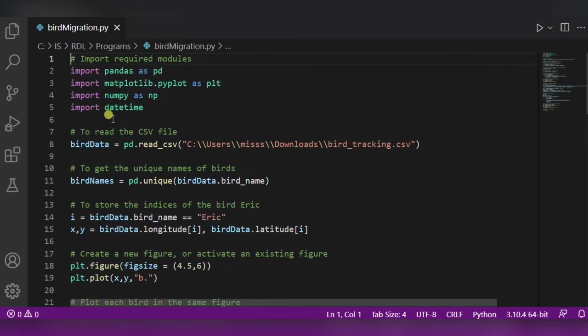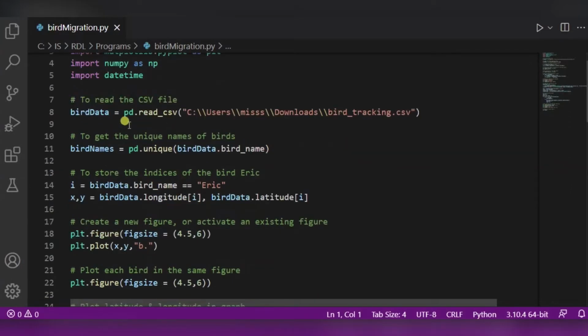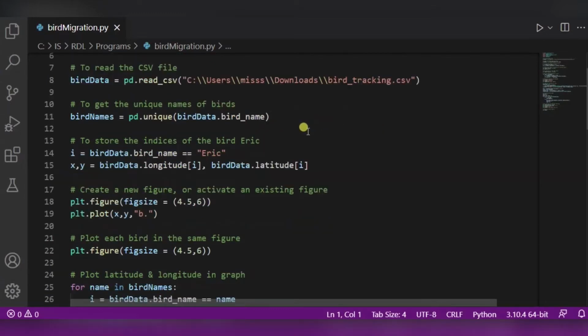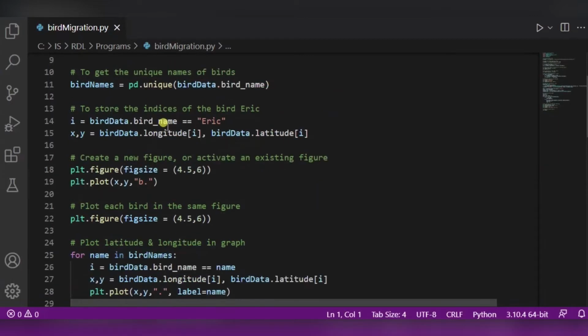Over here, first of all, we have imported all the required modules. After it, to read the CSV file, we are using this read CSV function. Edit the path over here as per the path of your CSV file. Now, to get the unique names of the birds from the CSV file, we are using this unique function. After it, over here we have taken one bird named Eric.